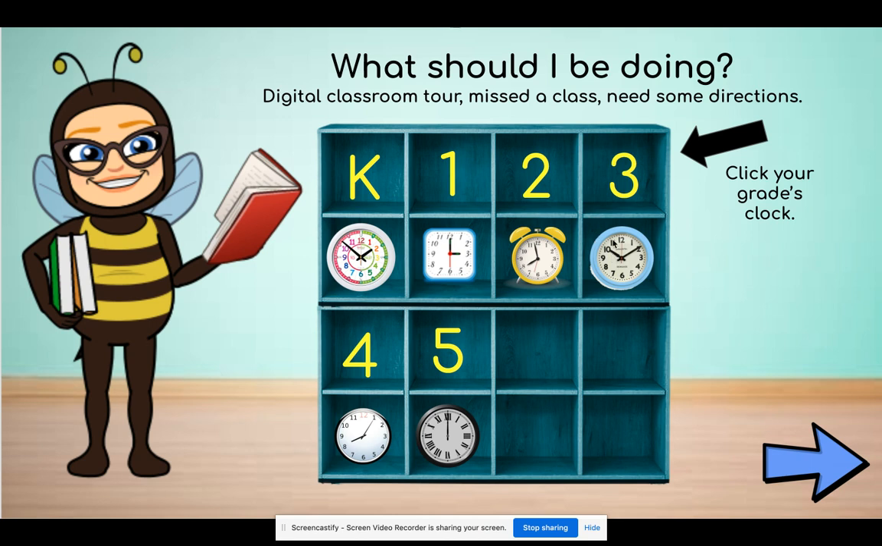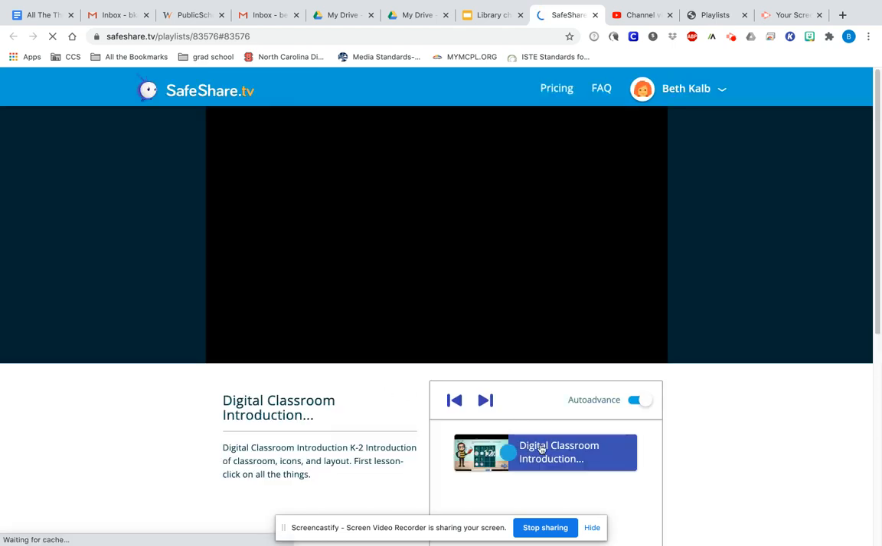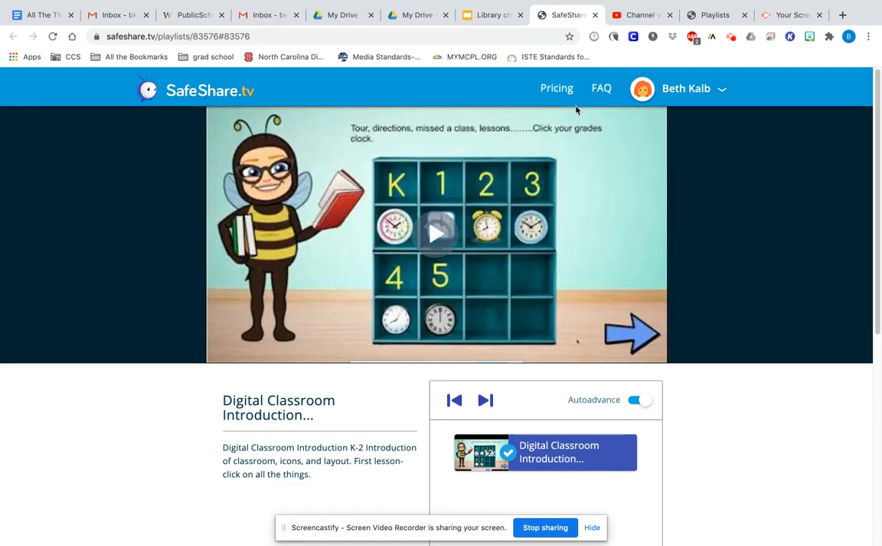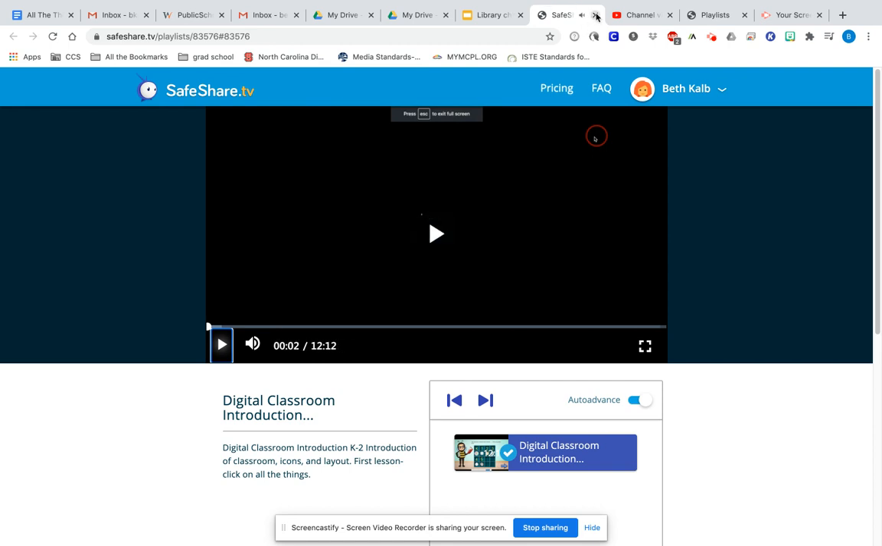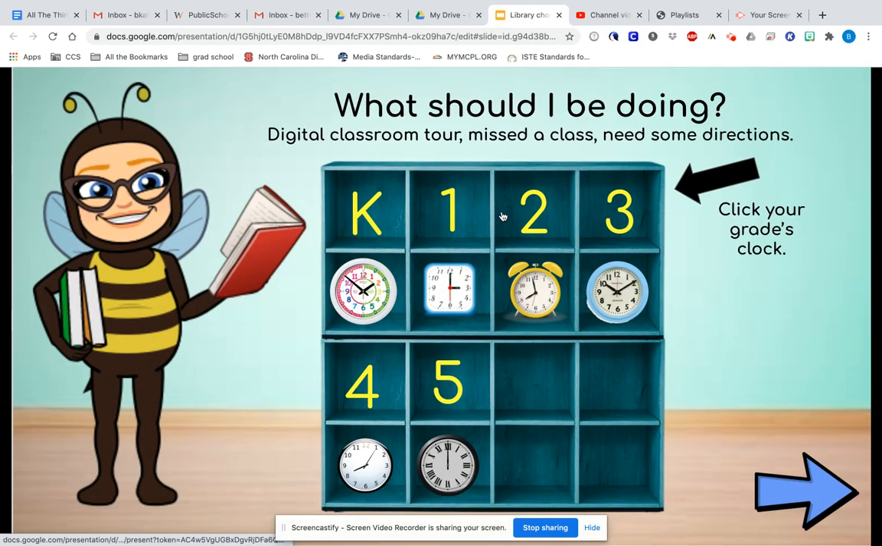Obviously we can't click on the third grade clock right now because I'm making the video, but we could click on the second grade clock because I already made their video, and it's going to take them right there and they can watch their video. Once it navigates them somewhere else, all you have to do is hit the X button and it brings you right back. There we go. So you have options from this page. Let's go right to your classroom, right to third grade, your class.